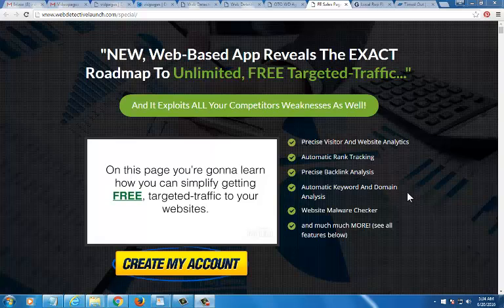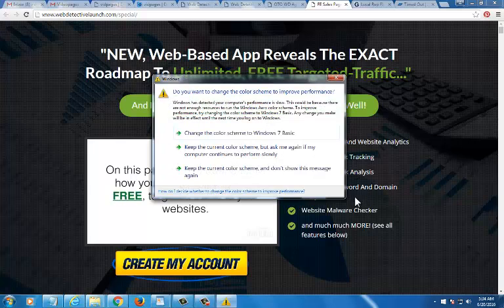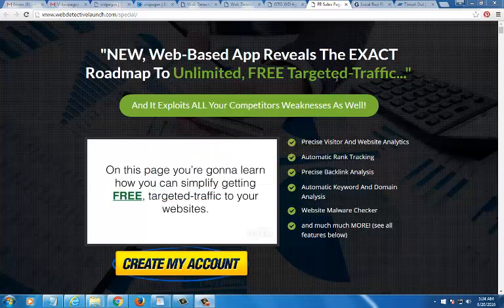Automatic keyword and domain analysis. The keywords that are on your websites, the keywords that are on your blogs, reviews, how is that taking effect in you getting traffic? Okay. Website malware checker. Later on in the future, when we start doing some things to your website, you're going to want to have that in place and check to see if you have anything like that. Okay.